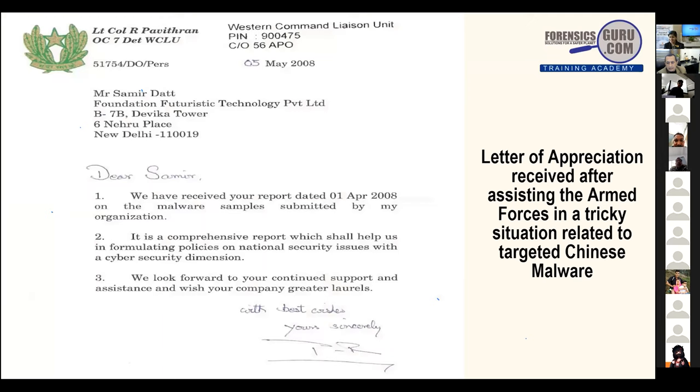So here is the letter of appreciation we received from the Indian Army. The Indian Army was investigating a particularly tricky issue related to targeted Chinese malware. What we did was help the Indian Army investigate the malware and identify what data the malware has stolen and other related details, so that we could do some level of damage containment for them.